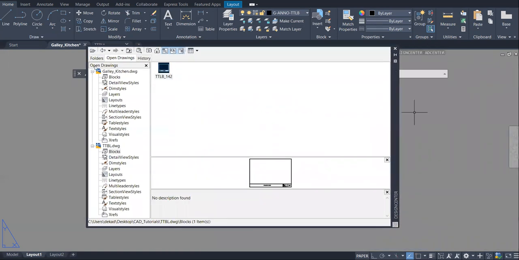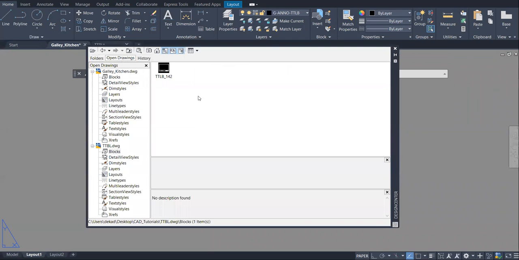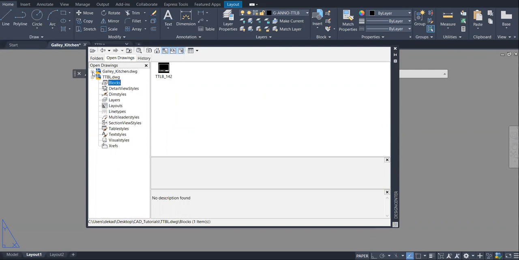Now make sure that you are on open drawings, you're not on folders. Sometimes I see students trying to find where is the file that they are getting the block from, and it's not here. It's actually in the open drawings. Open drawings means the drawings that are open next to each other on your AutoCAD screen. So right now, if I click on the plus sign, it's going to expand, and that's the kitchen file that you're working on, and it does have blocks and dimension style and layers. It's also opening the title block file that you just placed here.